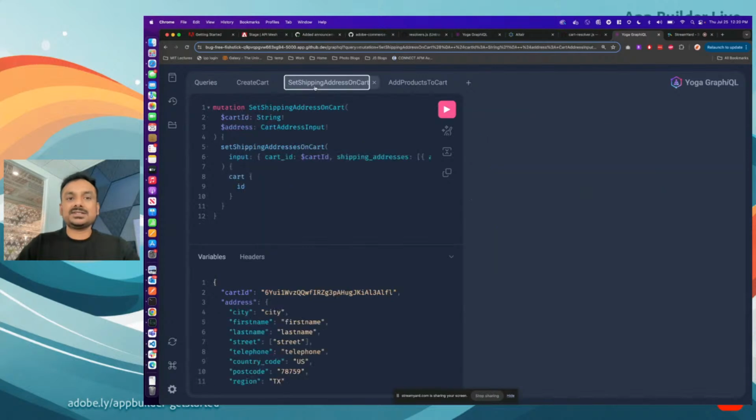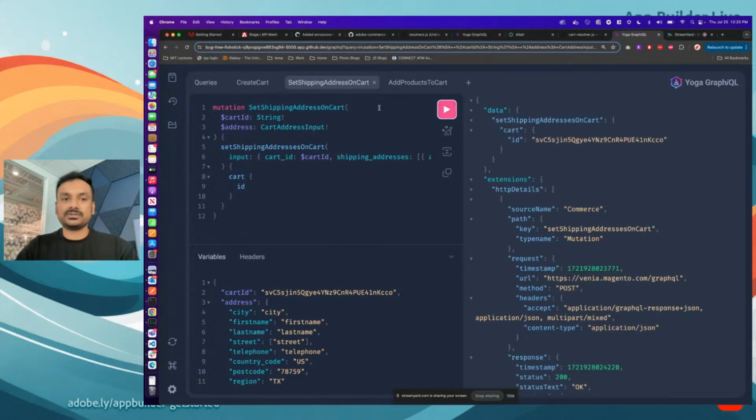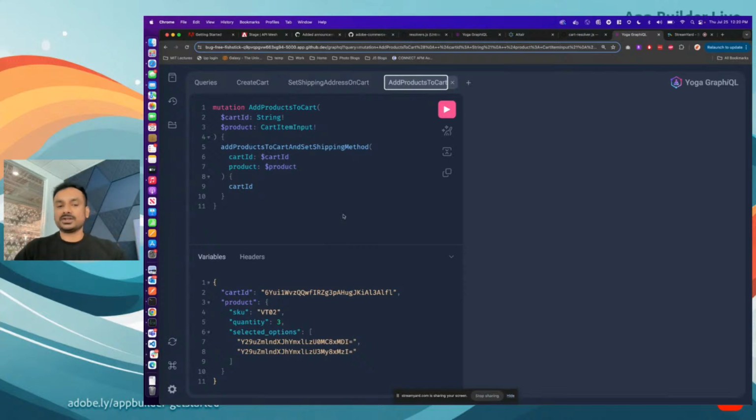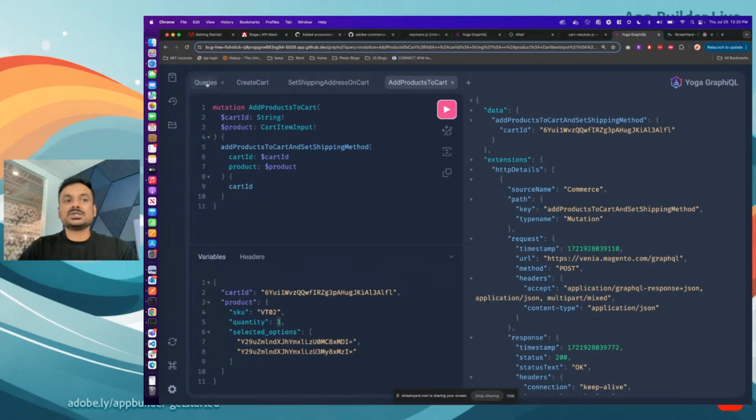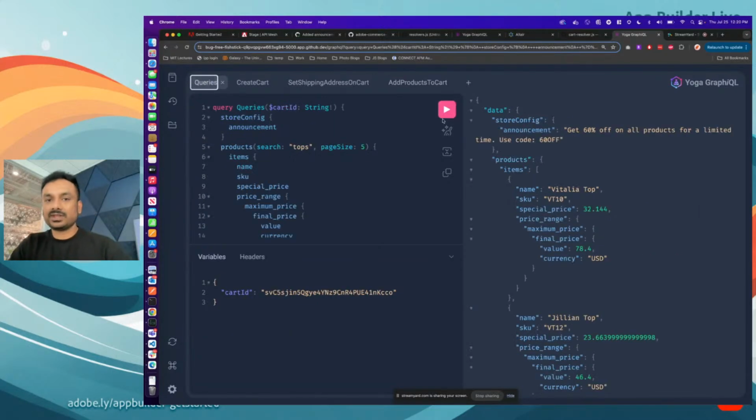So let's actually set up. This is just the setup step. I need to set up the shipping address before I can add products, and I'll set up all of them. So once I'm done here, this is done. So let's actually add a few products to the cart. Right now, I'm adding an item called VT02. I'm just giving a quantity of 3. I'm going to do this. Okay, it is done.